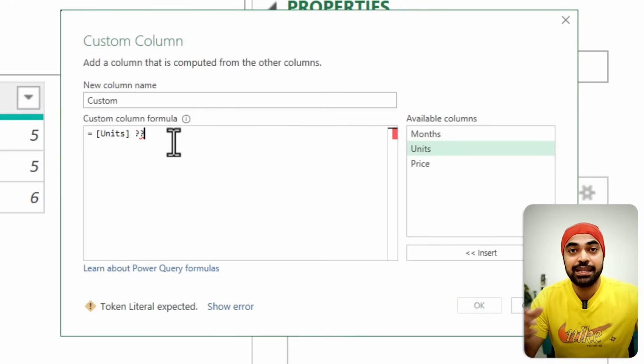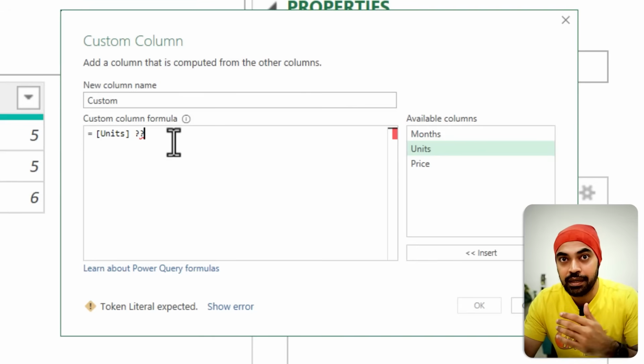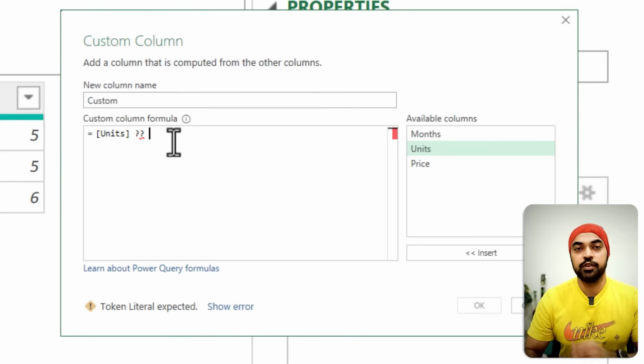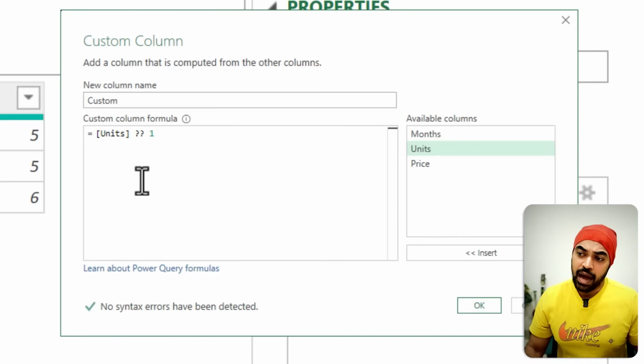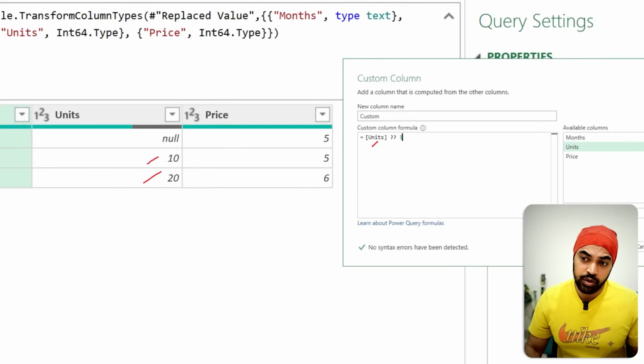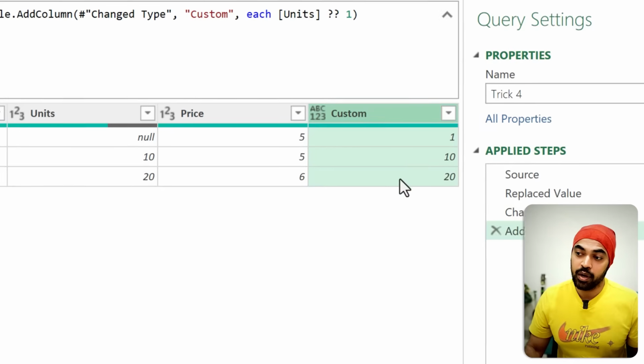Now, this simply means check the units against a null. And after the double question mark, if you write anything, in case the units is a null, it is going to give you that particular value. So if I just write 1 here, I'm going to get either the units, which is this one or this one. If it's a null, I'm going to get the value 1. And that's it. I click on OK and I get 1, 10, and 20.